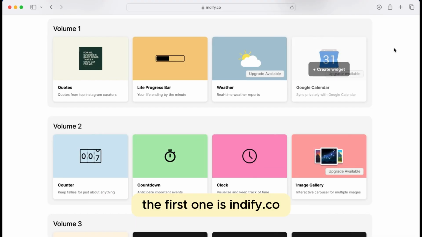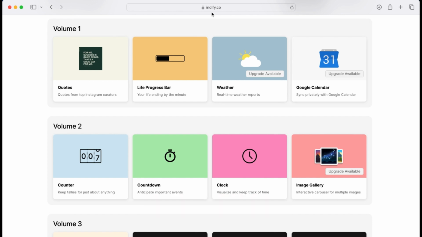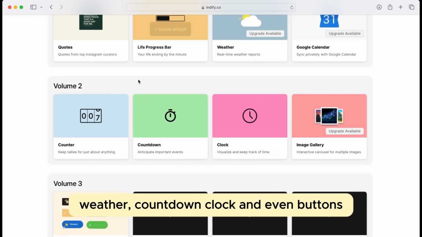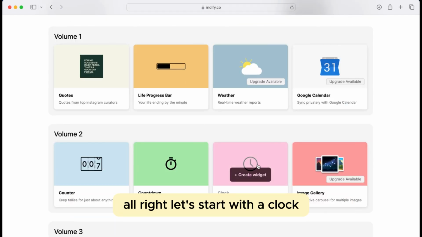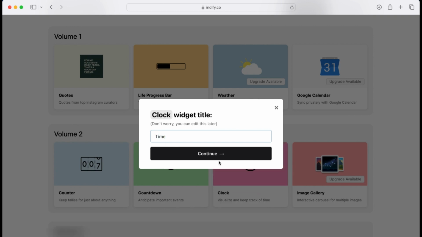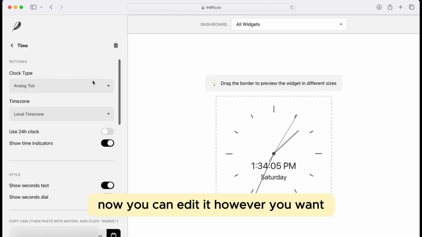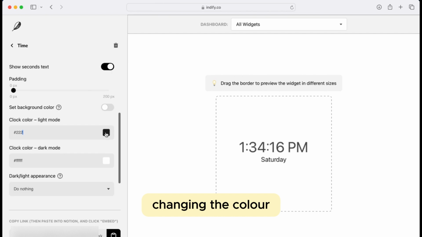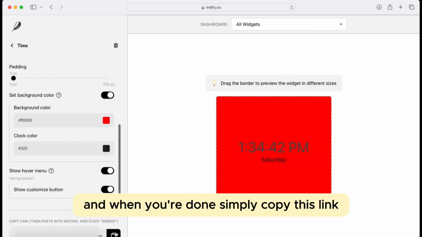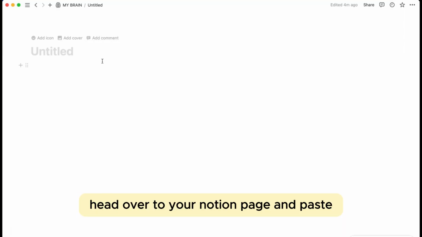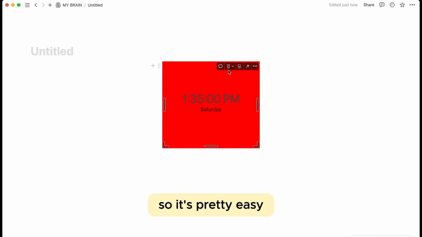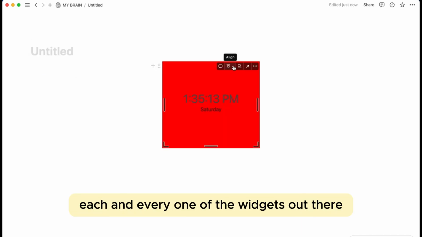The first one is indify.co. It has quotes, live progress bar, weather, countdown clock, and even buttons. Alright, let's start with a clock. Create widget. Alright, so here's the clock. Now you can edit it however you want, creating a digital one, changing the color, and when you're done, simply copy this link, head over to your Notion page and paste, and then create embed. So it's pretty easy, and the process is same for each and every one of the widgets out there.